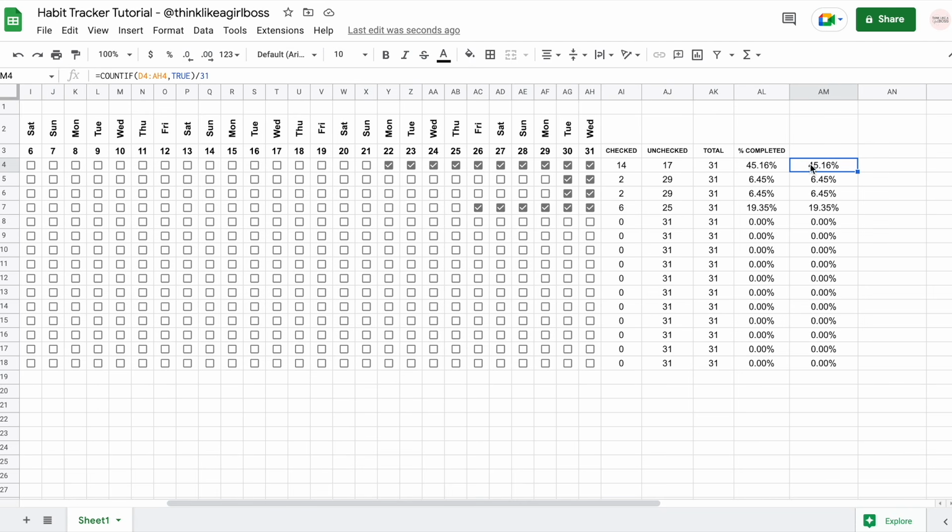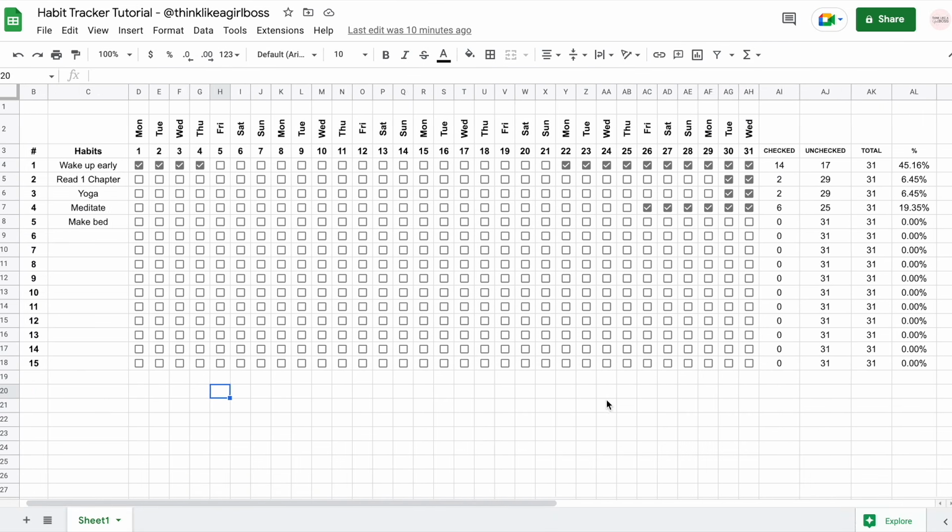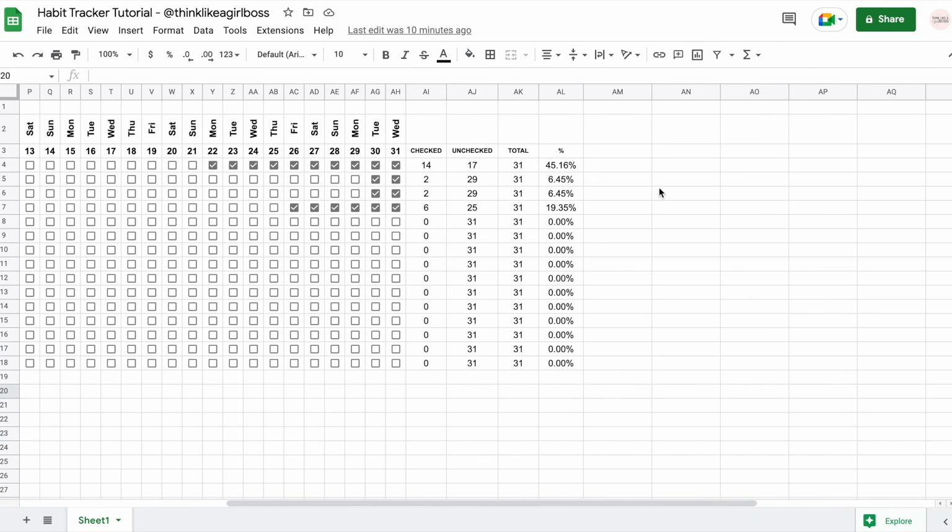But I'm gonna leave it like this just for the example. I'm gonna leave the longer version. Now we're gonna move on to adding a progress bar for each row. I'm going to make this slightly bigger.